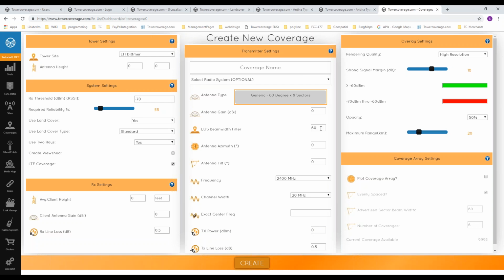Your beam width filter, this is what we kind of covered before. So basically, if the antenna you're using is a 65-degree advertised sector, on like a 365, it's probably actually going to give a good 90-degree spread, sometimes more, 100, 120. It's going to give a larger spread than what the advertised beam width actually says. So you want to make sure you set that accordingly.